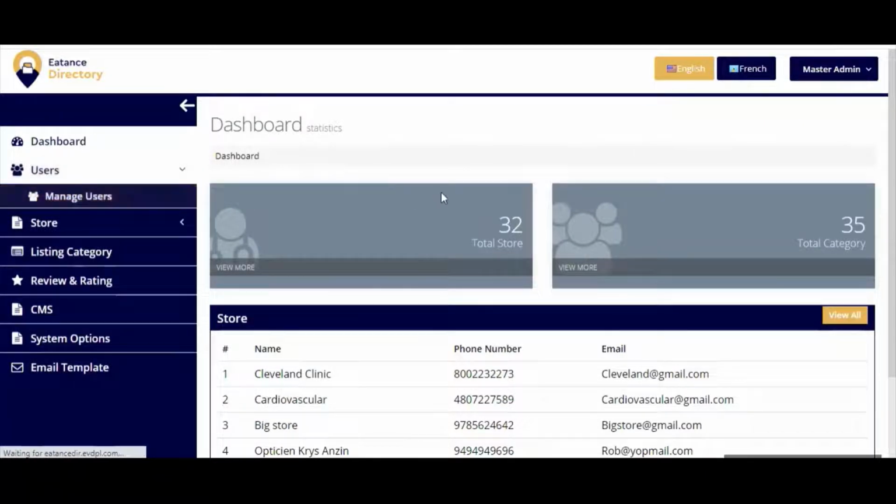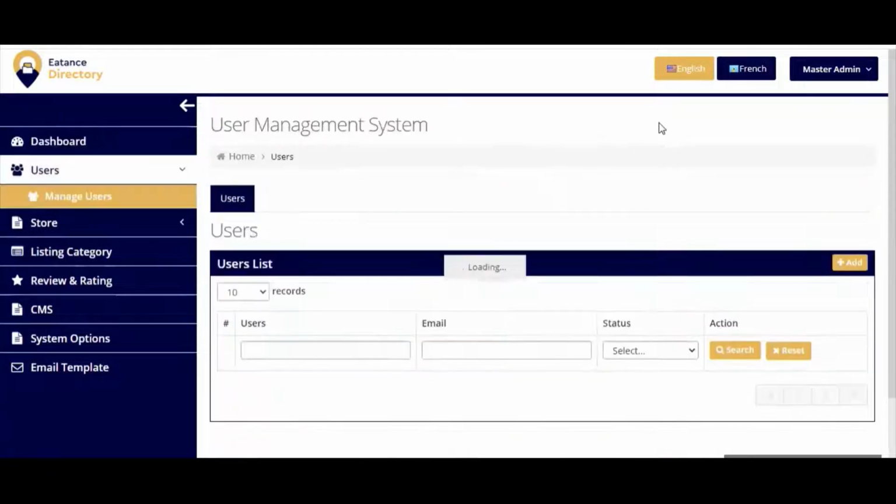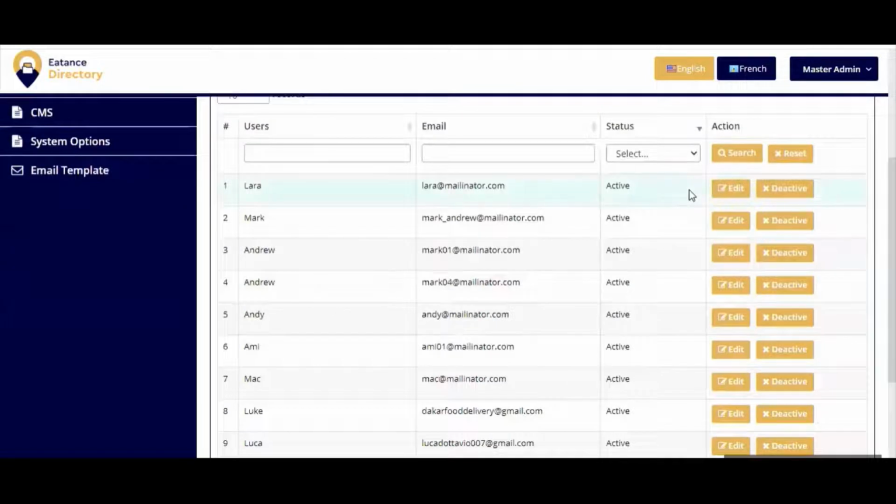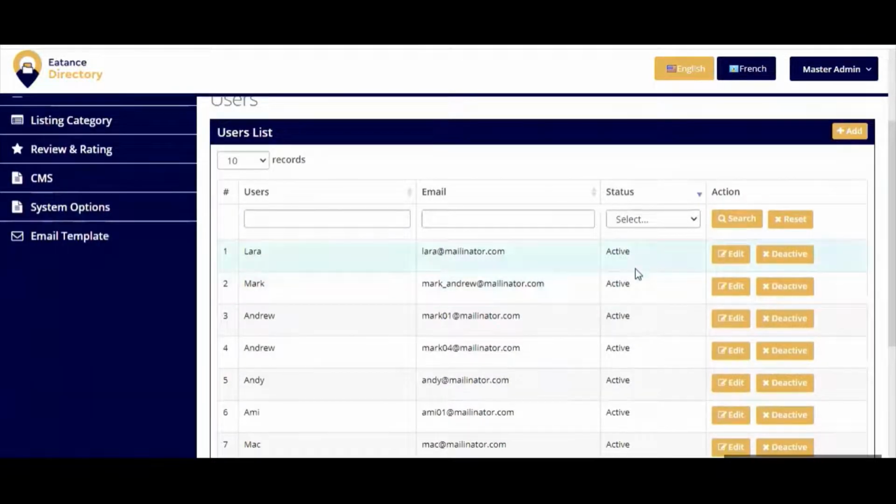When you click on Manage Users, you will be able to explore a complete list of your customers who have registered and are using the front-end mobile applications. As a master admin, you can always control your users. You can update their contact details. You can always inactivate the users with a button. You can always add a user.